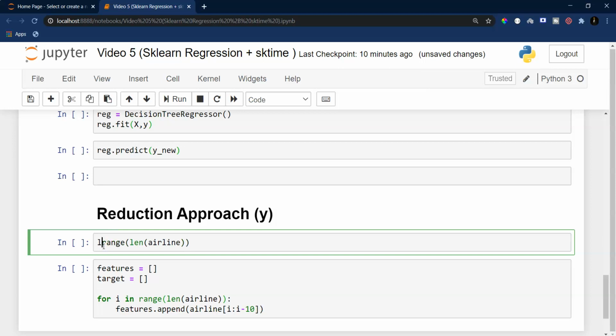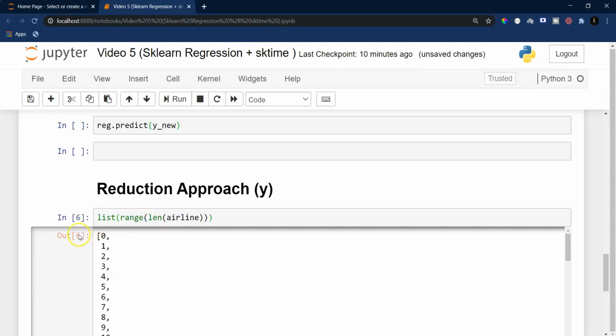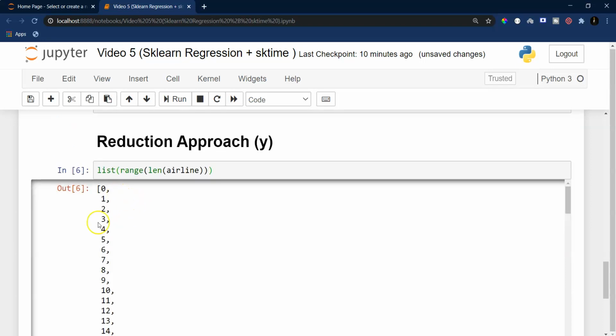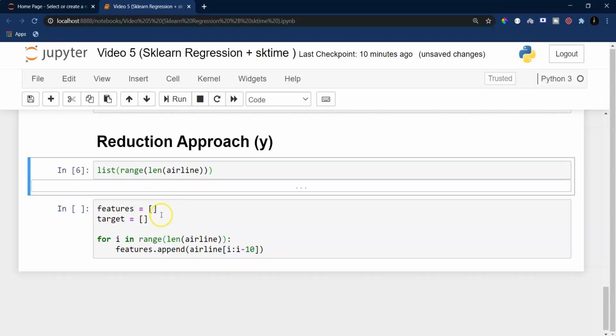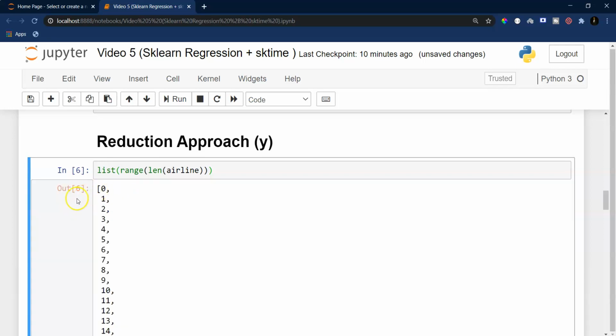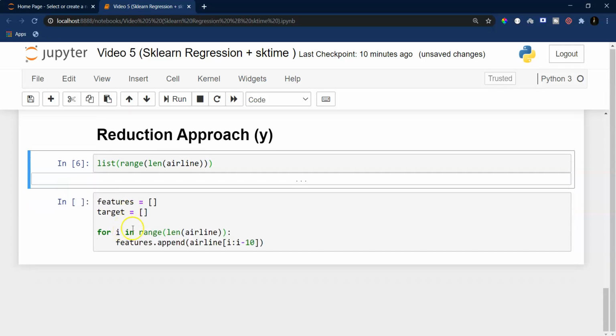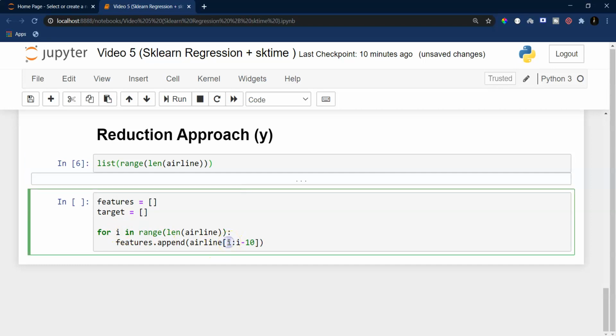Yes, so I'm going to make a list of this range object so that you can have a look. Now this is an index, this is representing a list of index. When this represents a list of index, the first index is 0. So what I'm saying is for 0, so i is 0, it is taking from 0 to 0 minus 10, which simply does not make sense. So to actually make it better, what I'm going to do is subtract 10 from it.